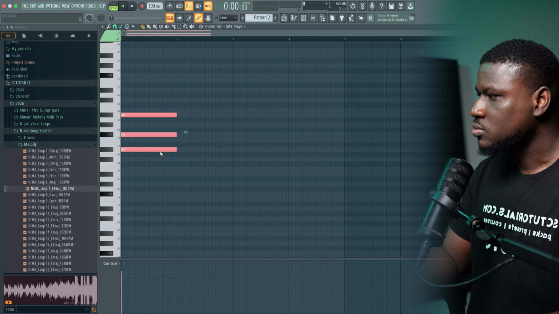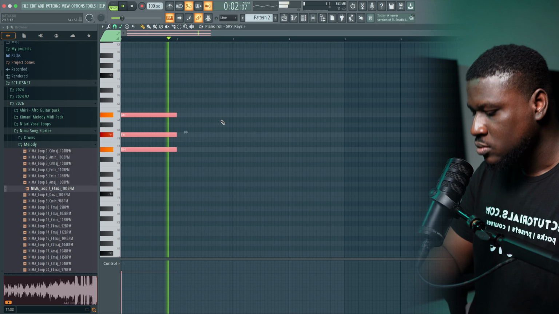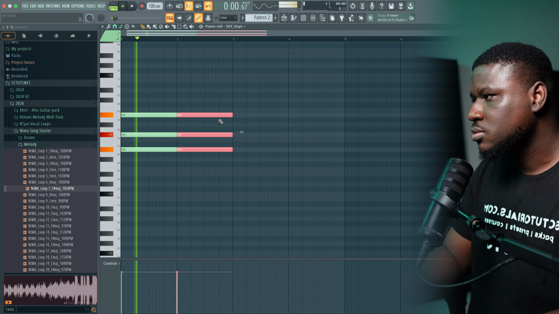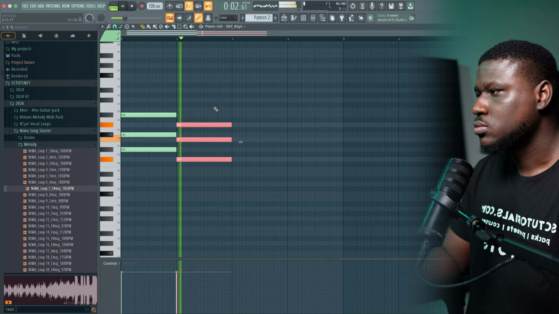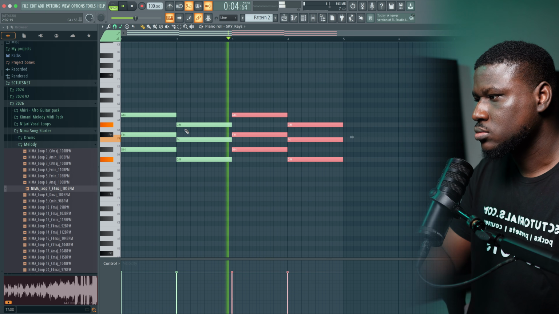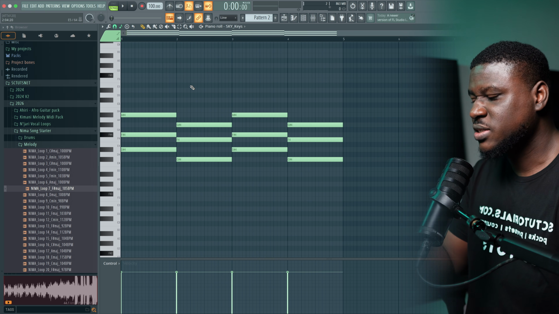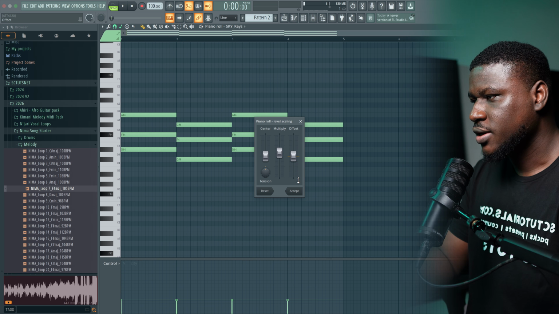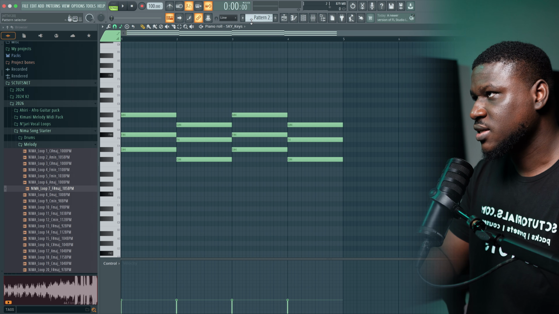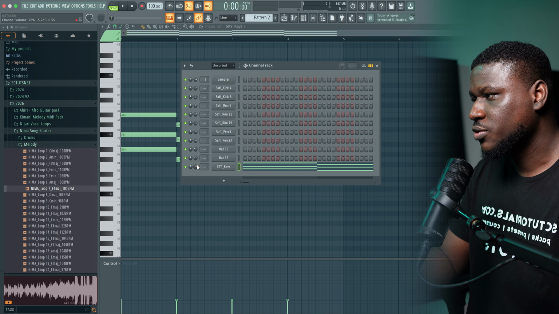Then I'm going to mess with the velocity so that it sounds soft. Okay, it's not velocity sensitive, so I'm going to leave that as it is, but I'll reduce the volume.